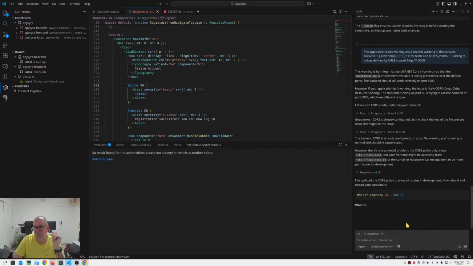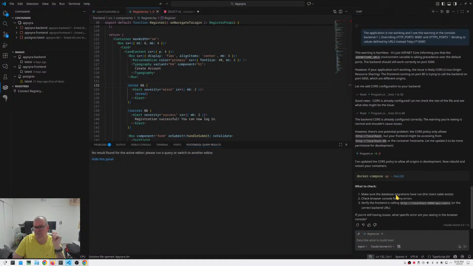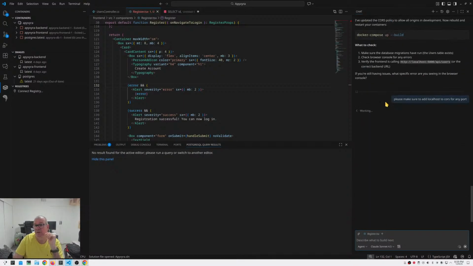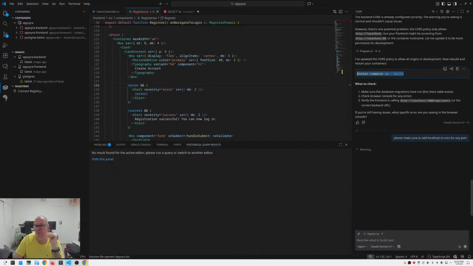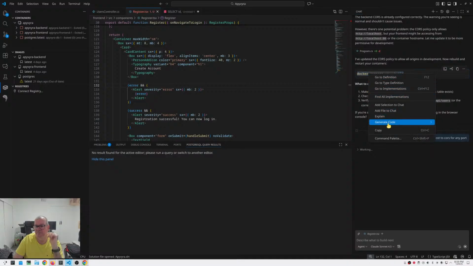Let's see which changes they are doing. And then please make sure to add localhost to CORS for import. So I make sure that if I'm localhost, I can use any port. Let's make sure that is good. And then I'll copy this command, docker compose app, and then build.